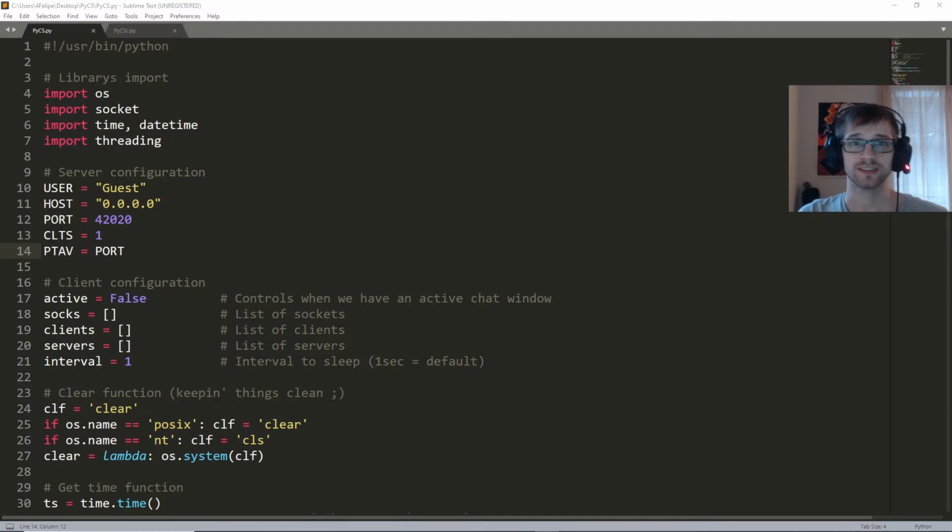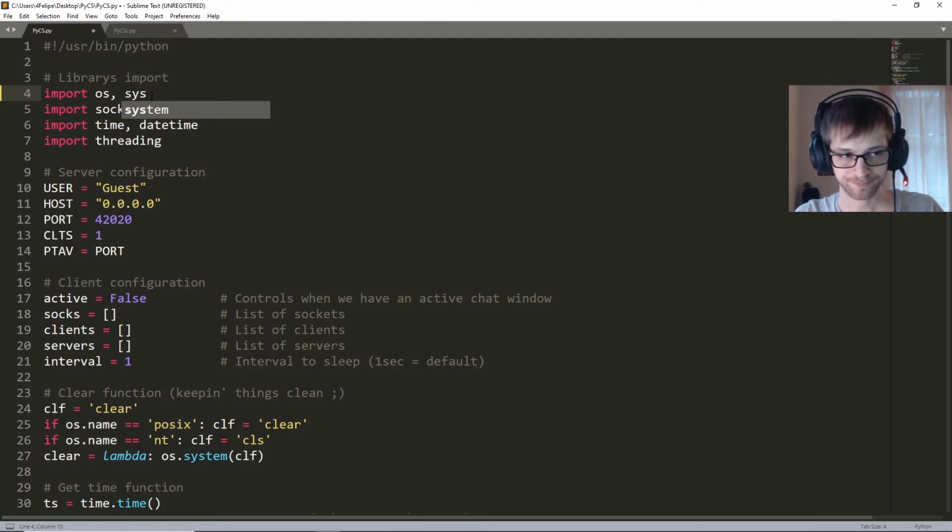What's going on, guys? This is part 5 of the Python chat server, and strap in, we got a lot of stuff to do, tons of code to write, so let's get right into it. Alright, before we do anything too crazy, let's go ahead and import the system library. We're definitely gonna need it to shut down some of the threads that we're gonna be opening.